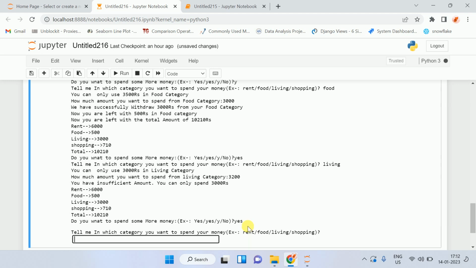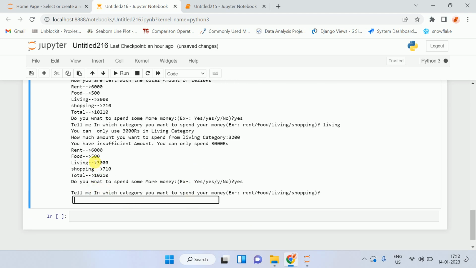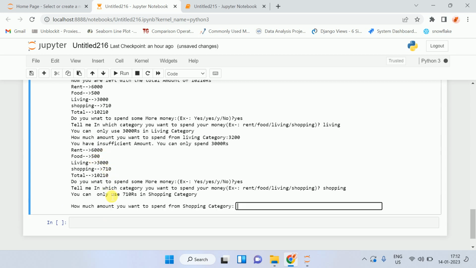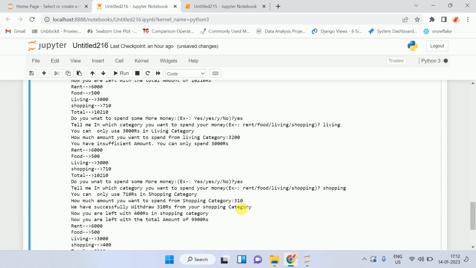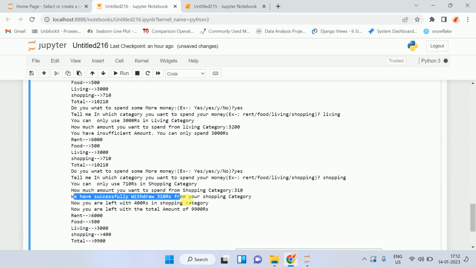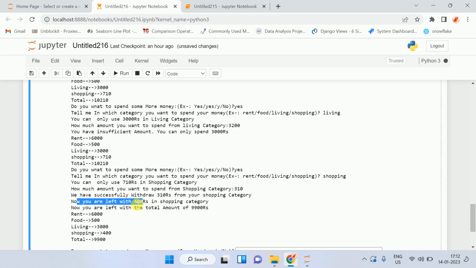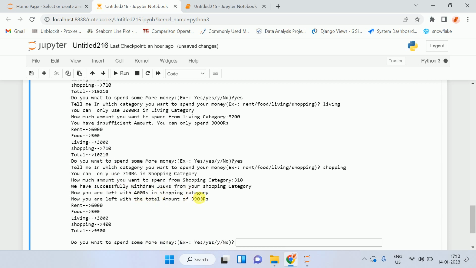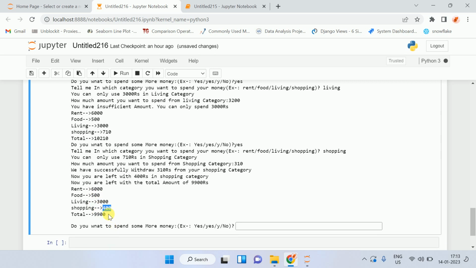Again, it will ask if you want to spend some more money. Let's say yes. In which category you want to spend? Let's say I want to spend in shopping again. This time I want to spend 310 rupees. So I have written 310 rupees here. So it has said that we have successfully withdrawn 310 rupees from this category. Now you are left with 400 rupees. Since we had 710 rupees, now we are left with only 400 rupees in shopping category, and the total amount that we are left with is 9900. So as you can see, in shopping we are only left with 400 rupees.